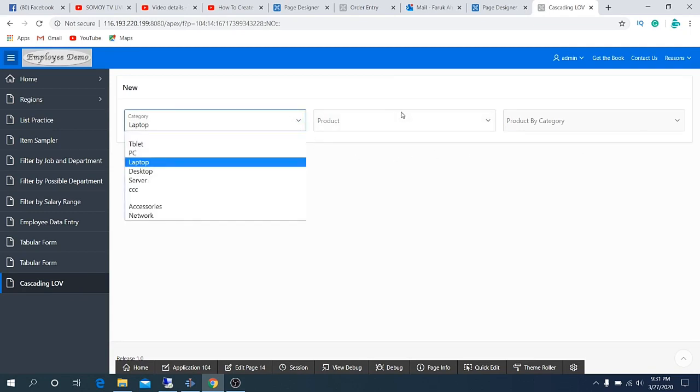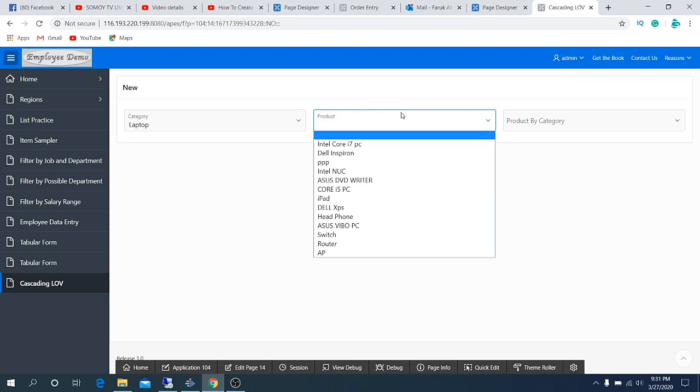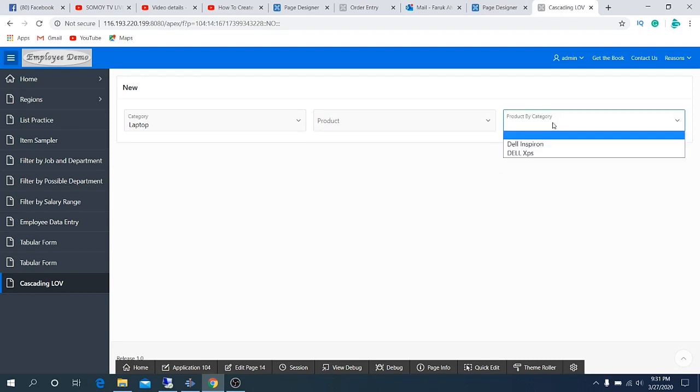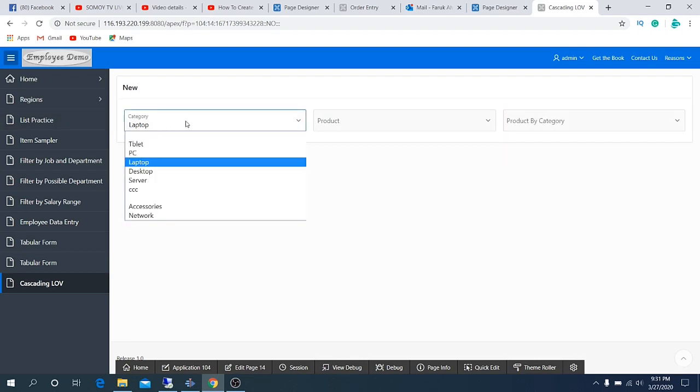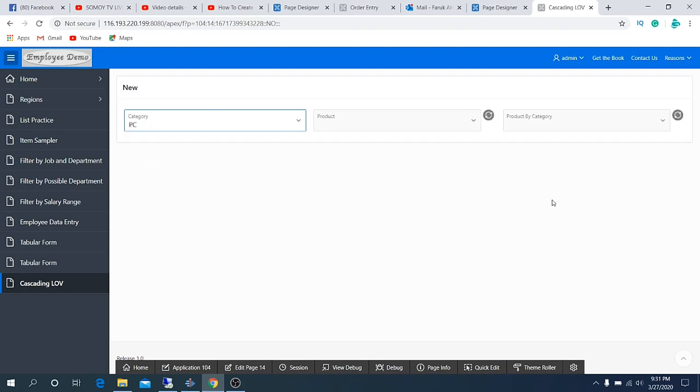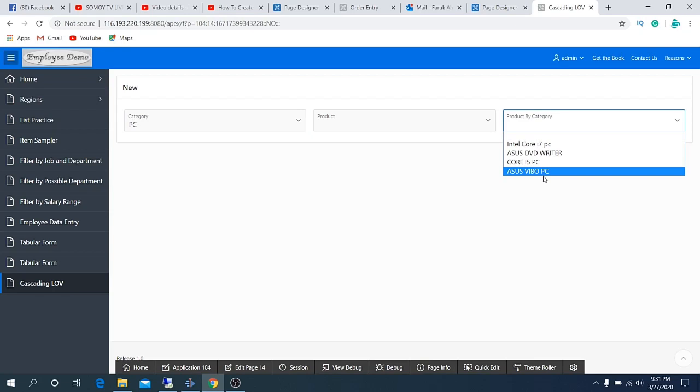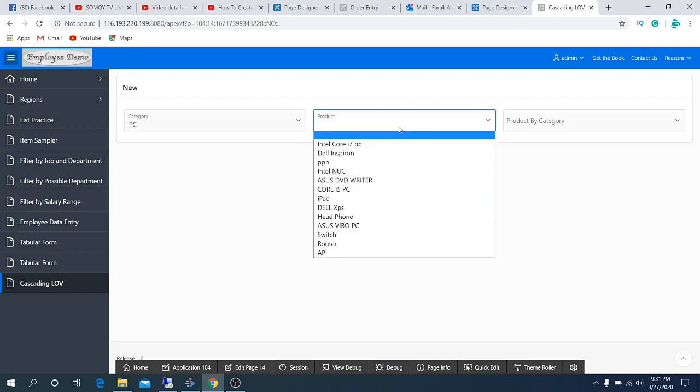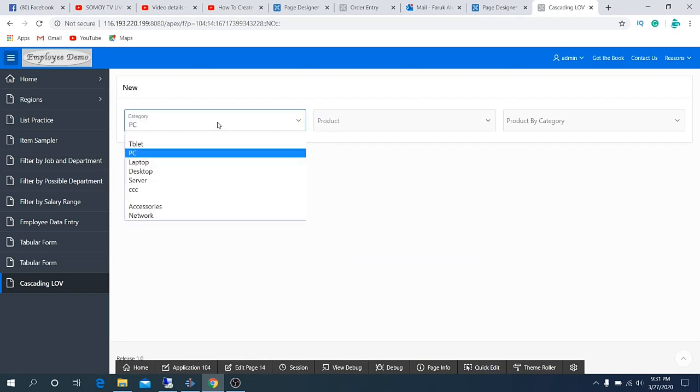First one is category, second one is product. All products are listed here. Third one is product by category. It is filtering product according to category list. If I select PC under category, the product by category will show only PC, but product list is showing all items as before.